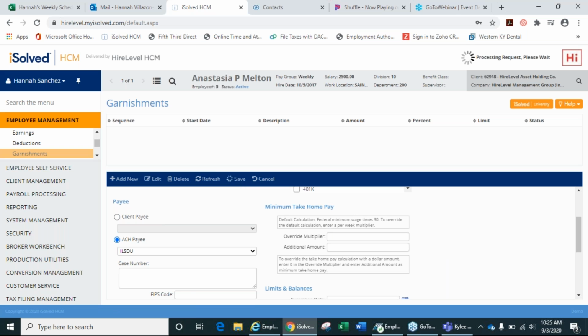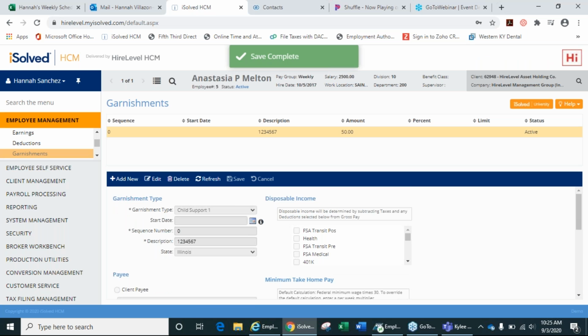So let's hit save. And you can see here, the garnishment is set up now.